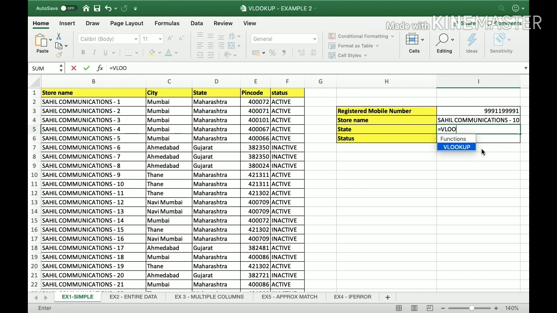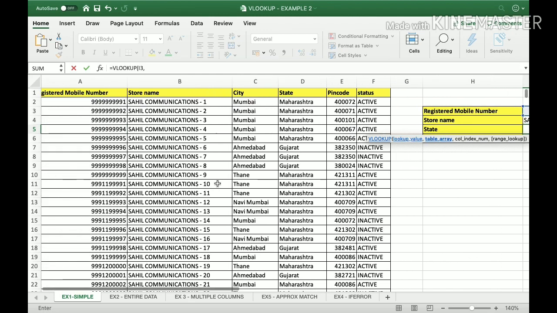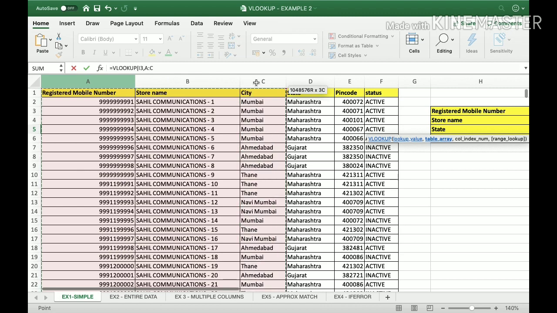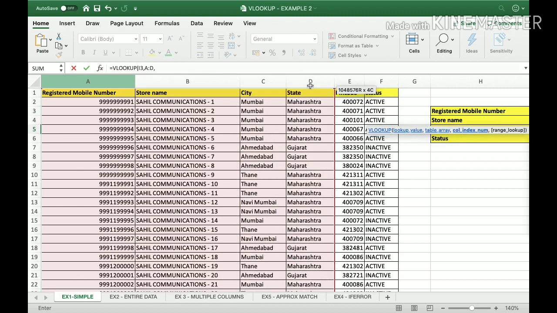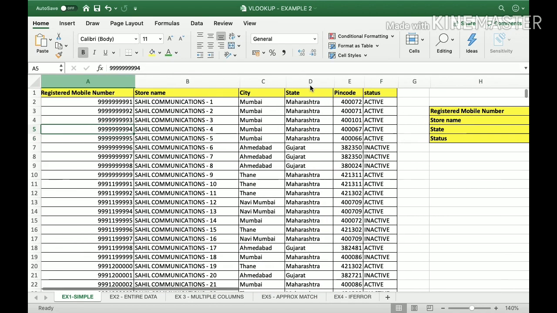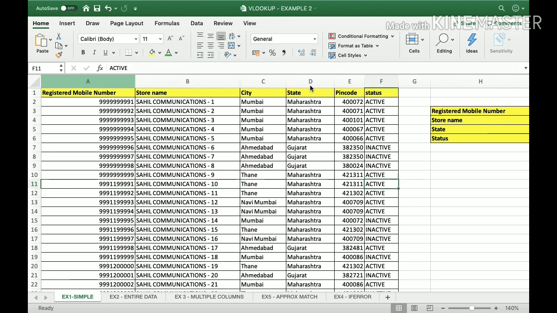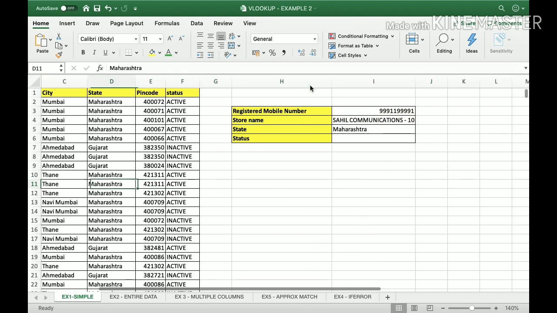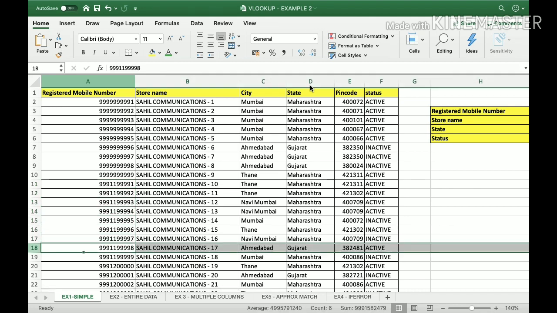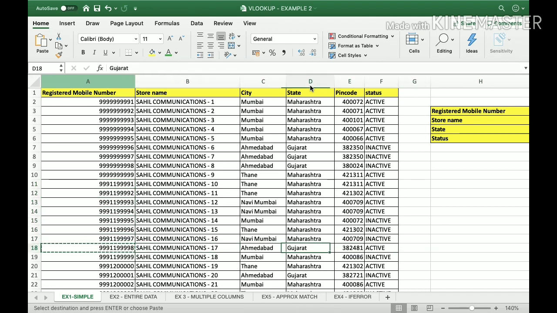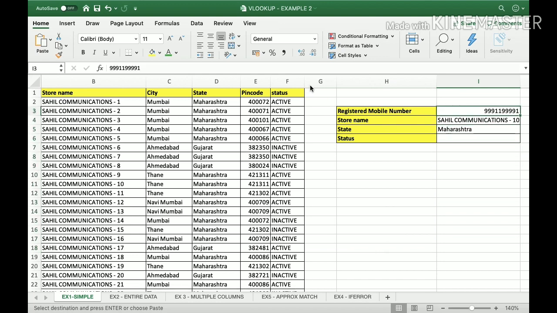So VLOOKUP, open brackets, the same mobile number is the lookup value, and from A to state is at 2, 3, 4. State is comma 4 comma exact value, close bracket, enter. Maharashtra. So Sahil Communication 10 is in Maharashtra, right? Great. So if I change this to say Ahmedabad, I copy this mobile number and paste it. See, Sahil Communication 17, and the state changes to Gujarat.